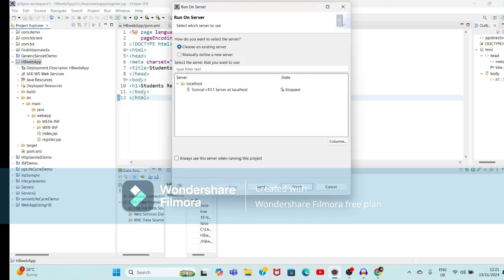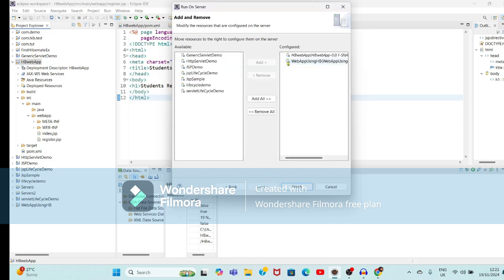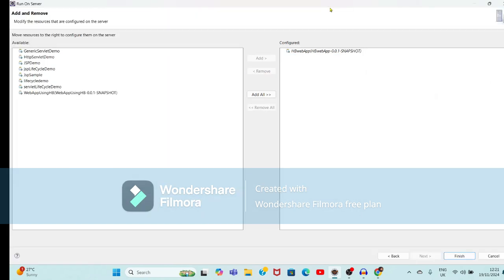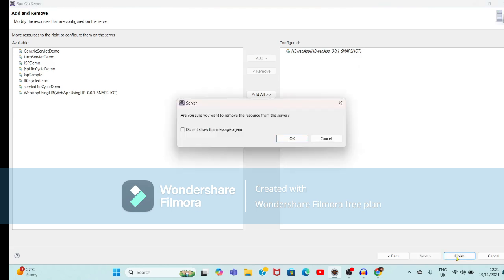So you just click on HB web app, name of our project, then run as and run on server. You have to select server here. Just click on next button. Now see, from here you can configure your required projects here. I want to use just HB web app, so I have configured this project and just click on finish.